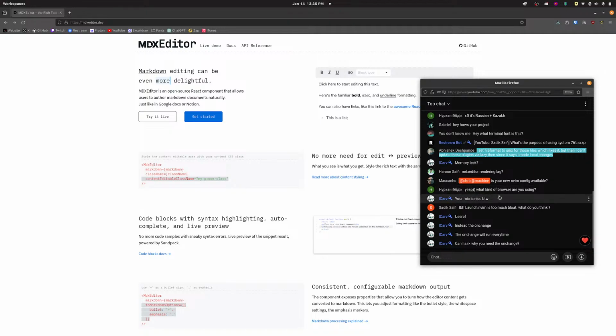Mike is nice. Yeah. Well, finally. To be honest, launch.mvim is too much bloat. What do you think? How's it too much bloat? It's just showing you how to do something. You can delete the pieces you don't need. I'm not about this bloat nonsense anymore. It depends what you mean by bloat.